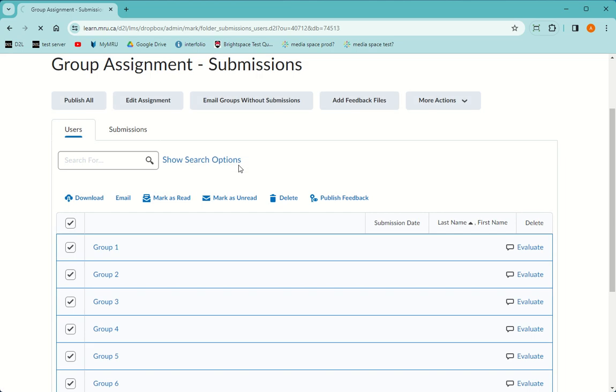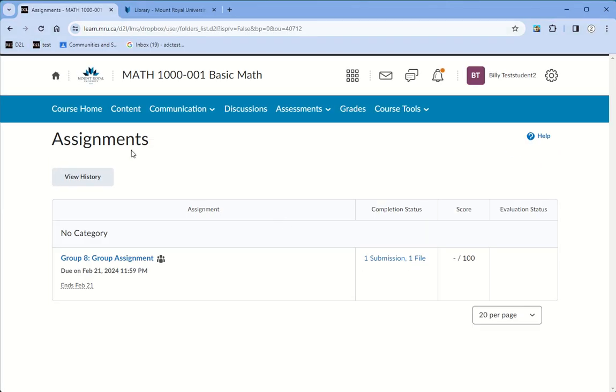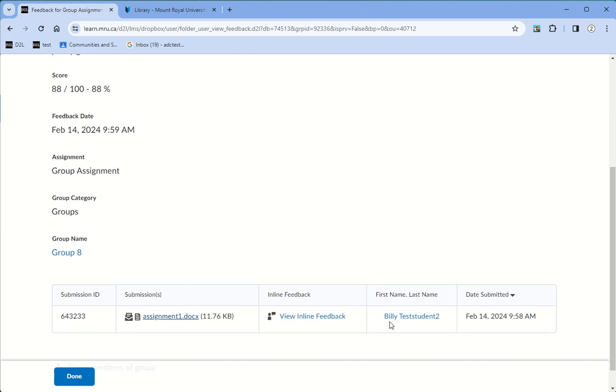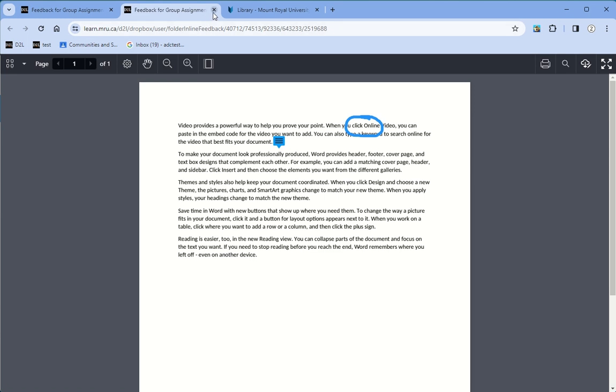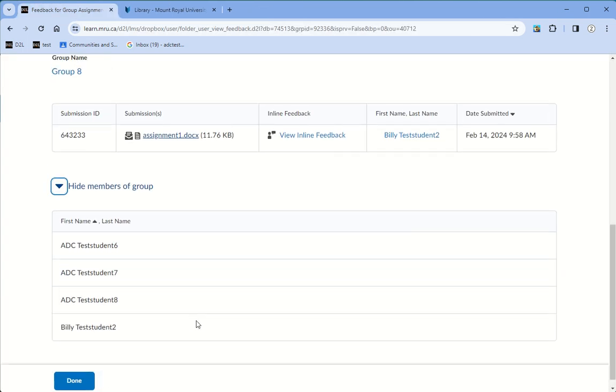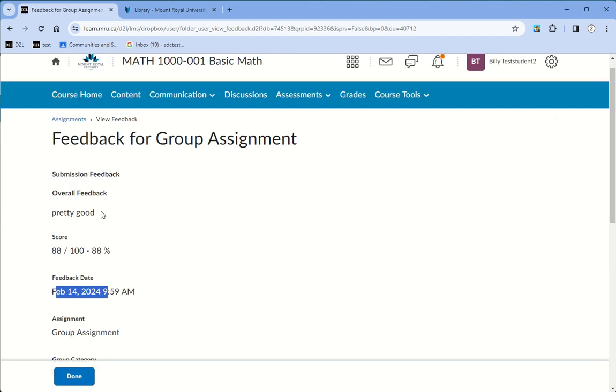Once I'm done grading everybody, I could put a check mark beside everything and publish. And then the student can see the grade that they earned. They can view the inline feedback that I made. These are my group members. And they can even see the feedback that I typed. And that's how group assignments work.